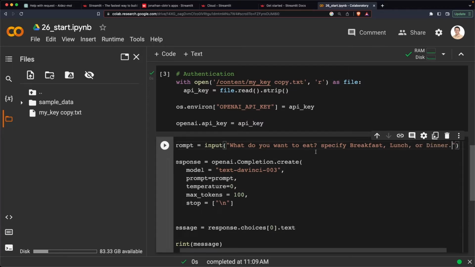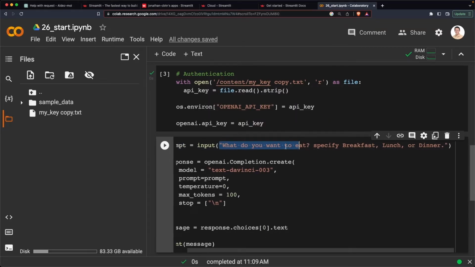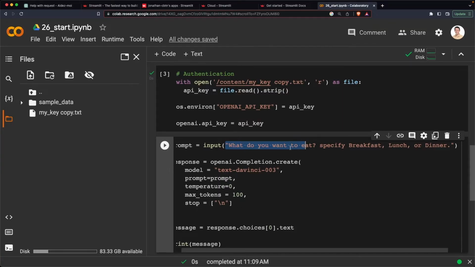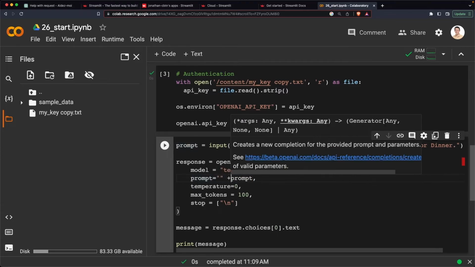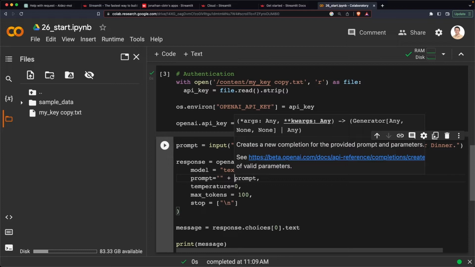Okay, so what do you want to eat? Specify breakfast, lunch, or dinner, what we want. And once we answer that, that's going to be the prompt, right? And so what we need to do is add something here. So what we're going to do is say the prompt equals, so we're going to concatenate. So we're going to add something in the beginning of this, right?